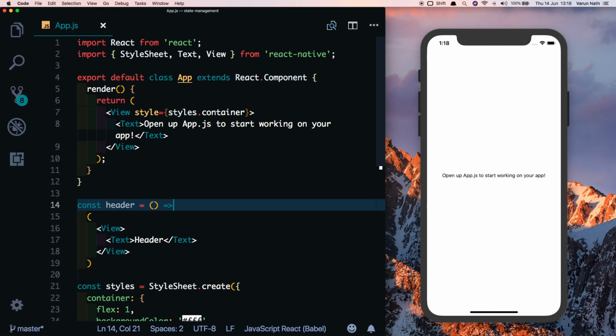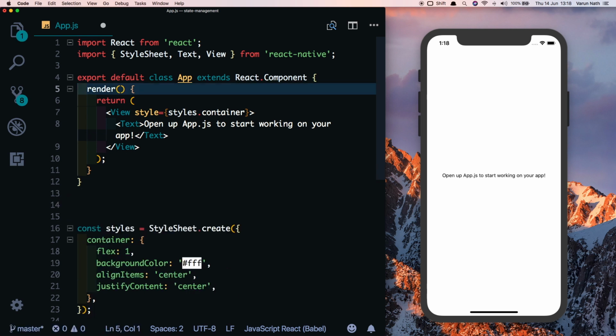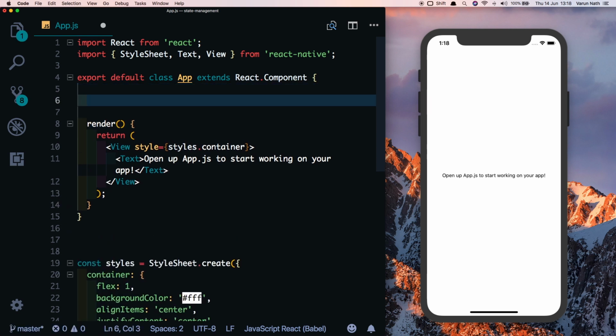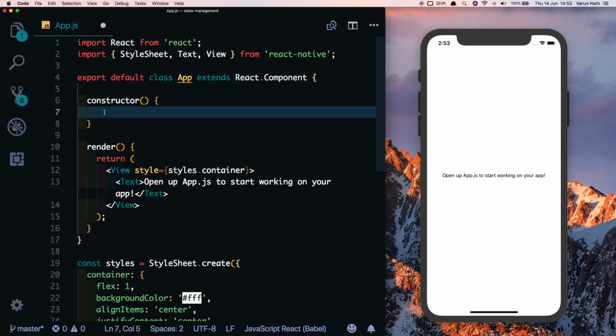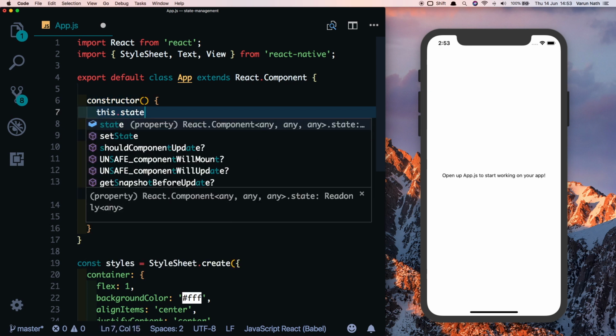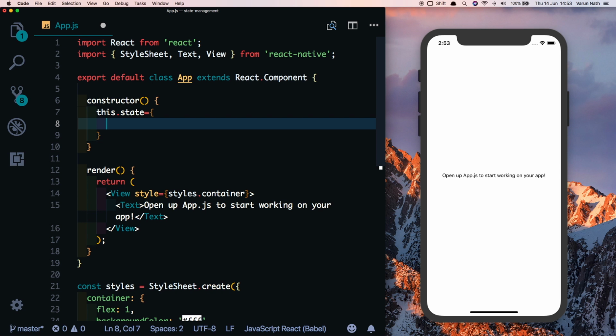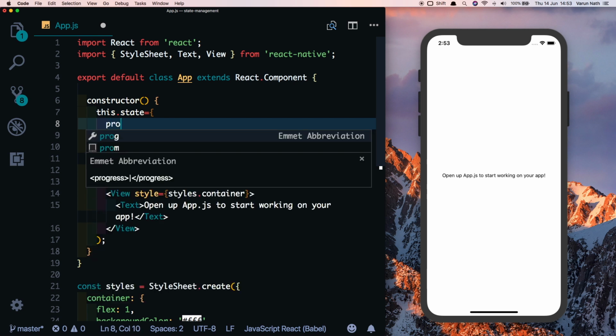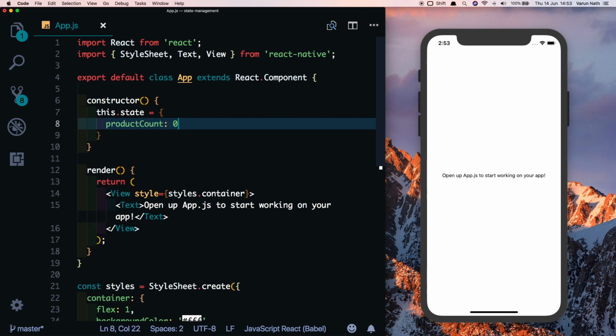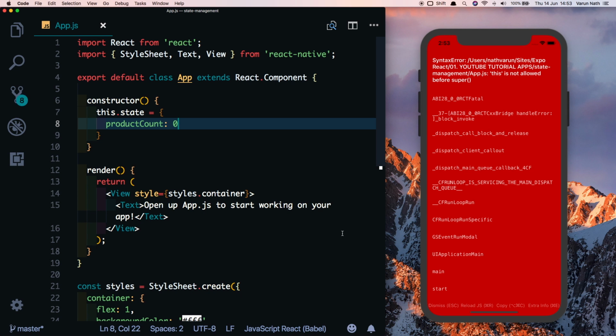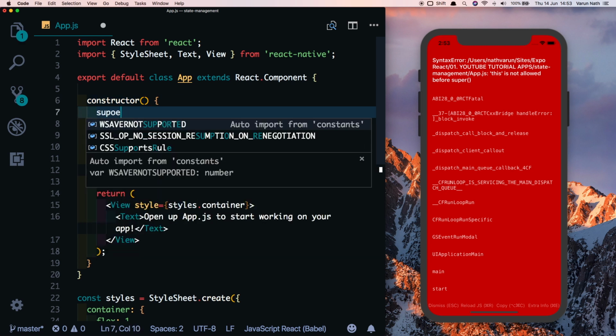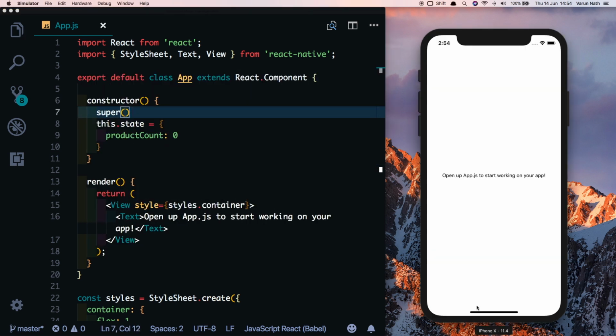Now let's see how practically we can combine our component along with state and props to manage our state. I'm just going to get rid of this header here. And I'll create a constructor inside our class, which will hold our state. So we'll say constructor. To create our state object, we'll say this.state is equal to, let's assume our app is an e-commerce app and we need to keep track of the number of products that the user has selected. So we'll say product count and we'll set that to 0. And as you can see here, we get an error saying this is not allowed before super. So whenever you create a constructor, always pass in super after that. And now the error is gone.